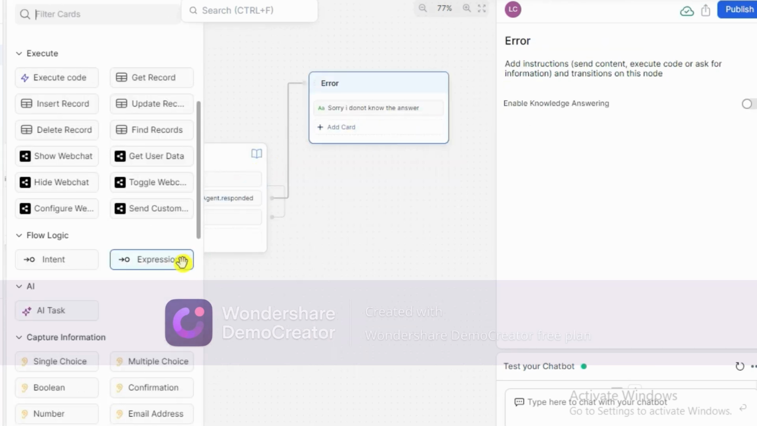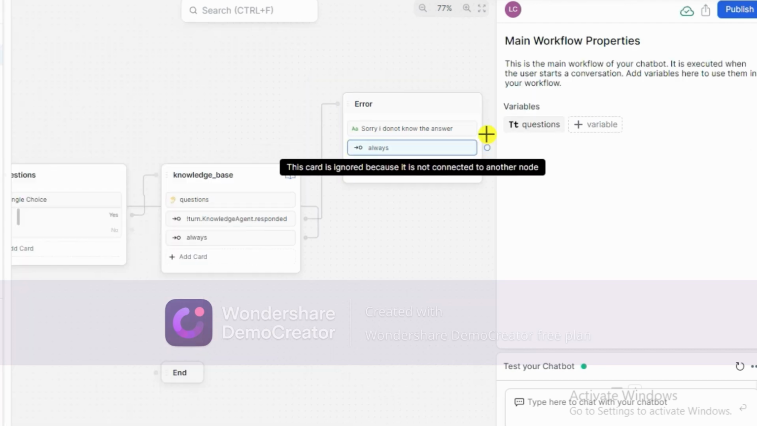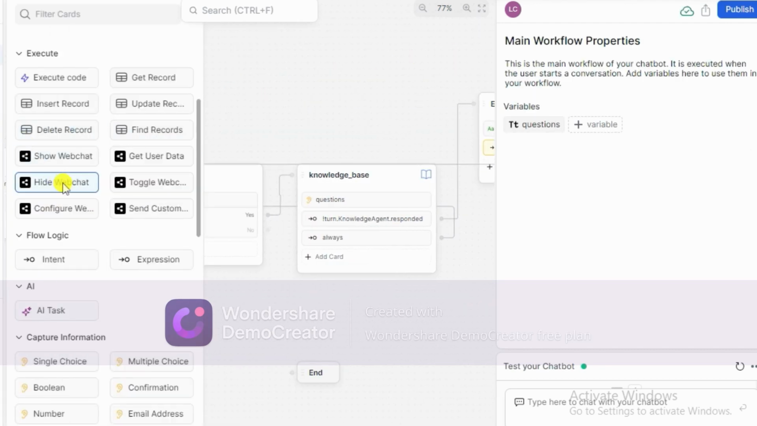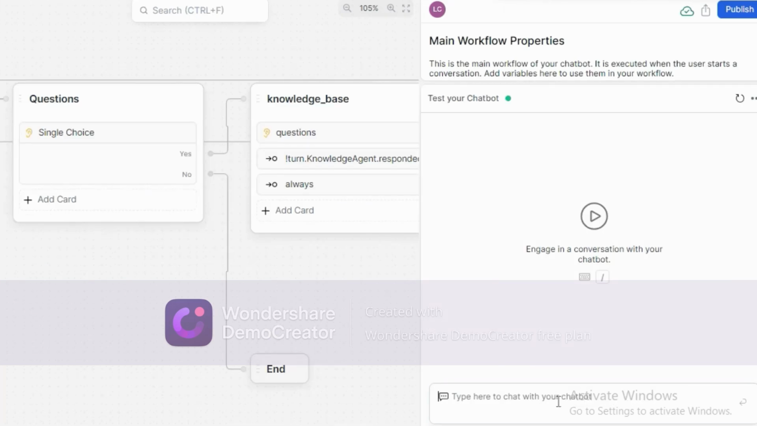I hope it does. I also want to add an expression here to my error node that does the same thing. So they get this message, sorry, I don't know the answer to that question. And then I just bring them always back to, do you have any more questions? And if they say no, conversation will end. So let's test this whole thing out now and make sure AI knowledge base is working.